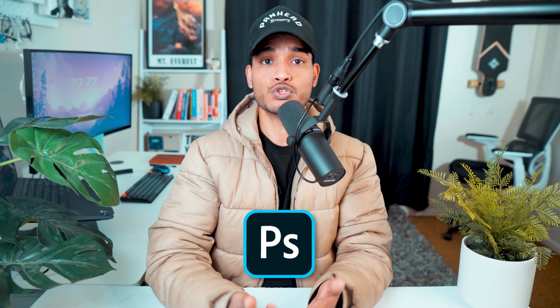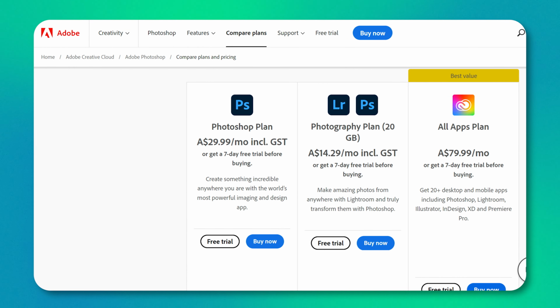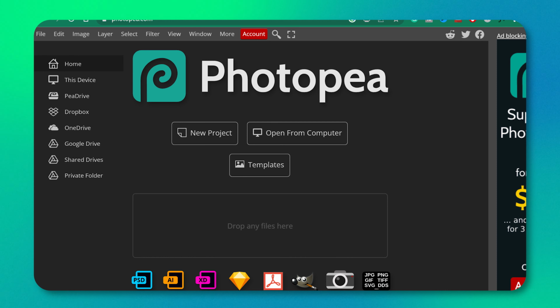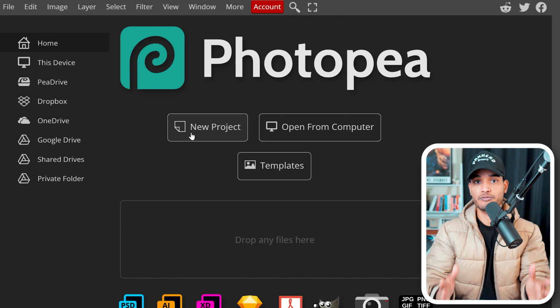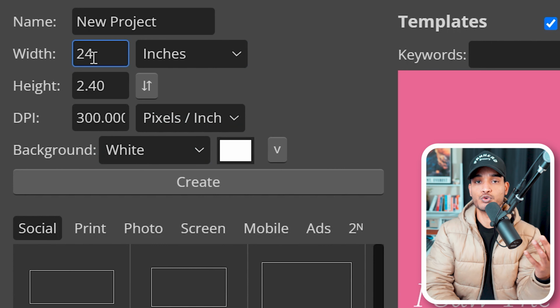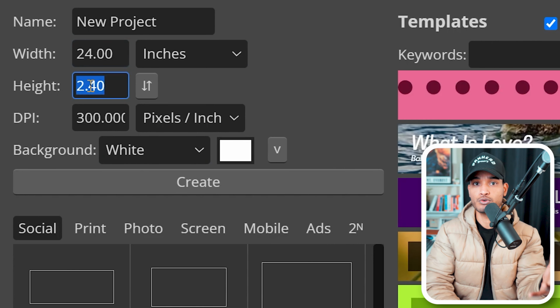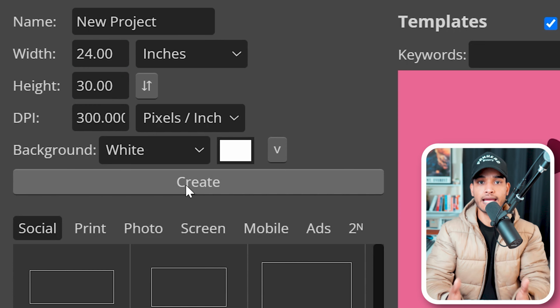So to resize the artwork into different sizes, open the photo editing software of your choice. I normally use Photoshop to design my print, but if you don't want to spend on the Adobe subscription, you can go with Photopea, which is a free web version which has all the similar features to Photoshop. In Photopea, first create a new project. As our image is 4:5 ratio, we are gonna insert 24 by 30 inches and 300 dpi and click on create.